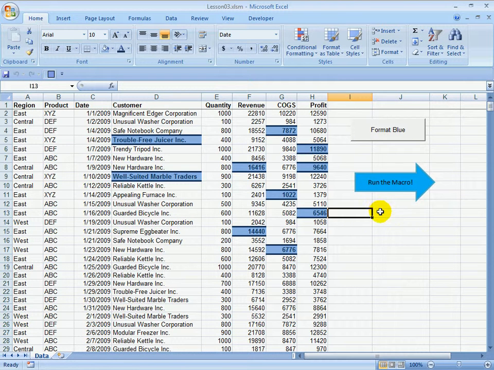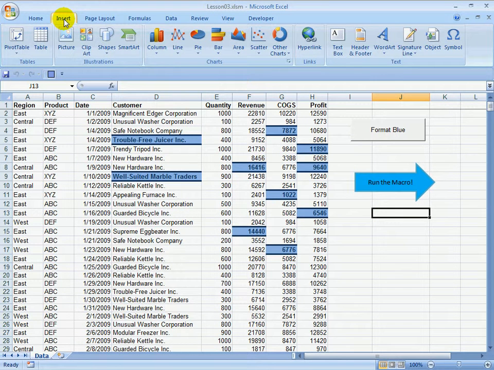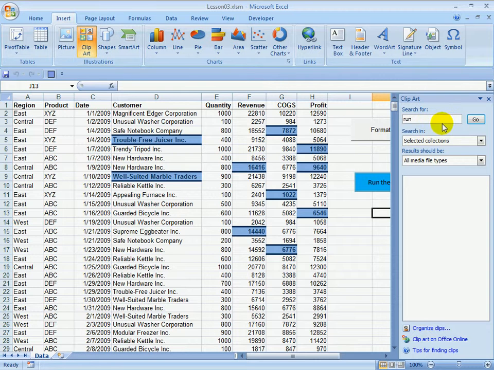You can get fairly clever here. I've seen many workbooks from many different companies. In one case, they were building a workbook for the sales reps to fill out, and they really wanted to try and make it as friendly as possible. So they actually used some clip art in order to run the macro. So insert clip art. We'll search for run, and we can look for clip art on Office Online.